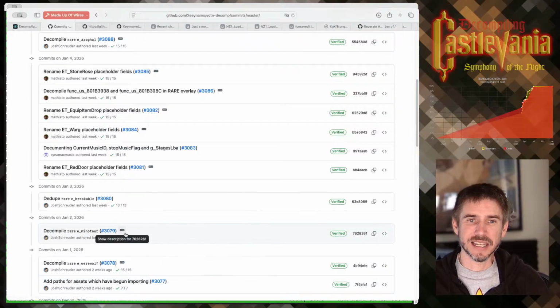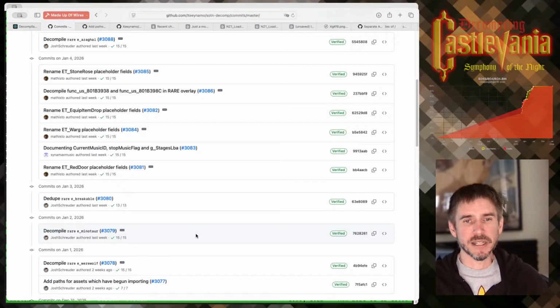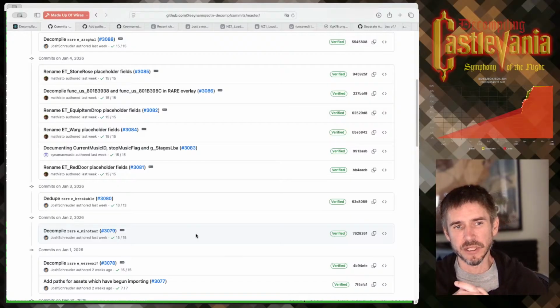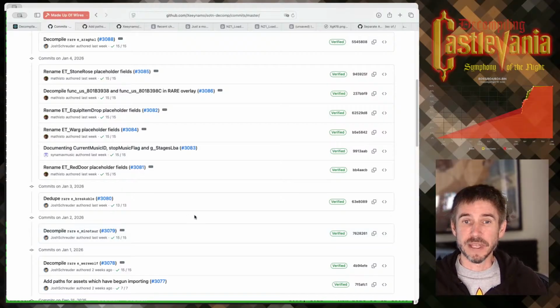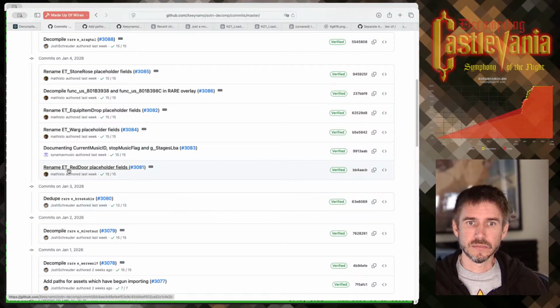Let's take a look at that. That I'm guessing has to do with the assets tool, which is specific for Symphony of the Night. We have ways to extract assets and convert them into forms that will make them easier for us to compile and integrate later on. Some renaming of the Red Door entity extension.